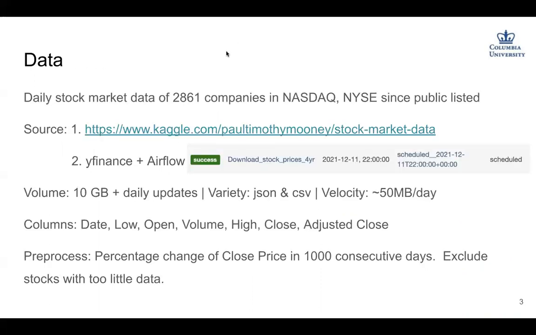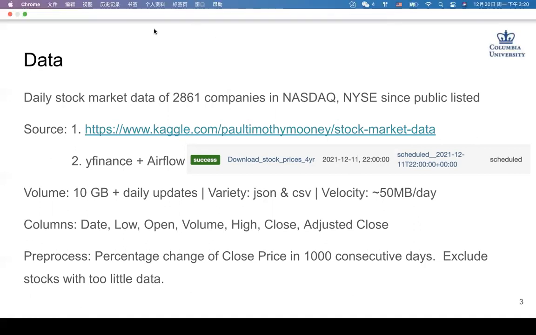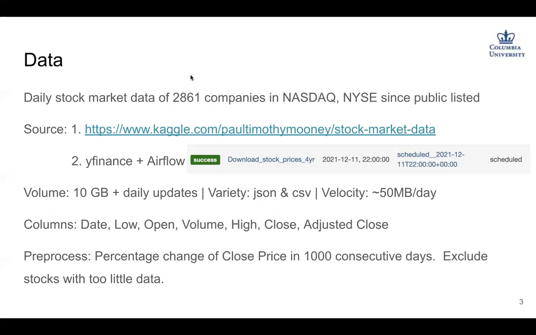And we initially got our data from kaggle.com. It is 10 gigabytes of data, which contains all the historical price information of over 2,800 companies. And after we got the data, we also use Yahoo Finance and Airflow to update it daily, which gives us 15 megabytes more data per day. Then we process our data to data points with 1,000 consecutive days of close prices, excluding the stocks with too little data.